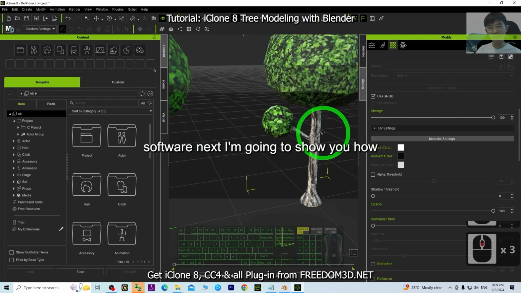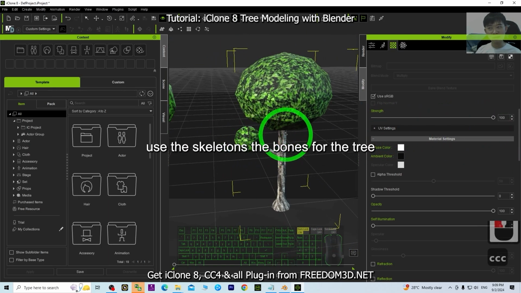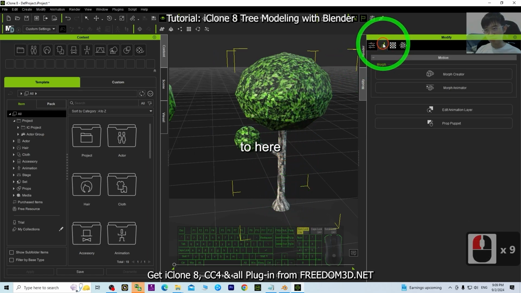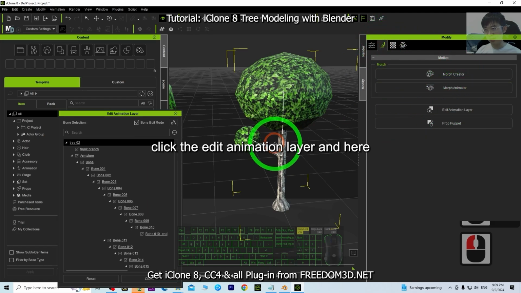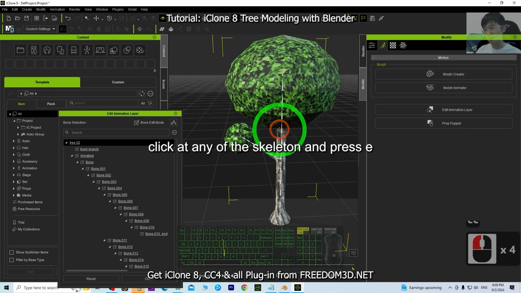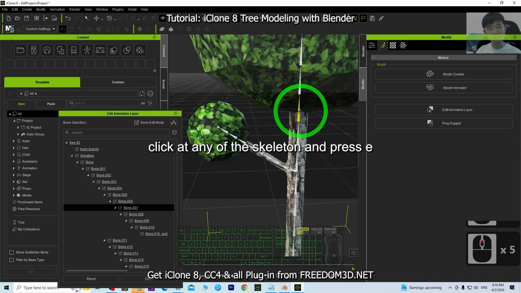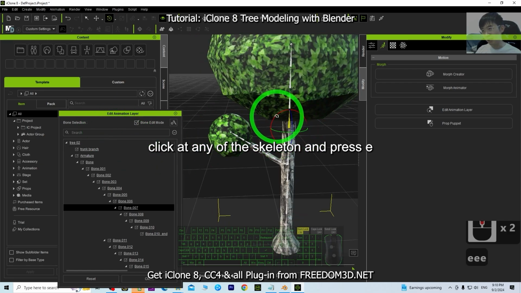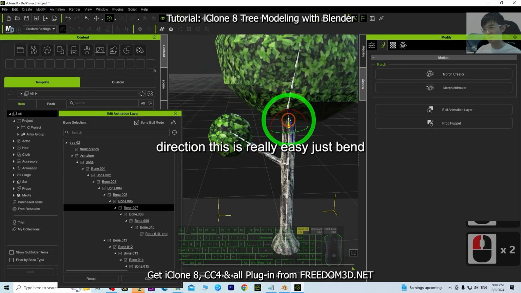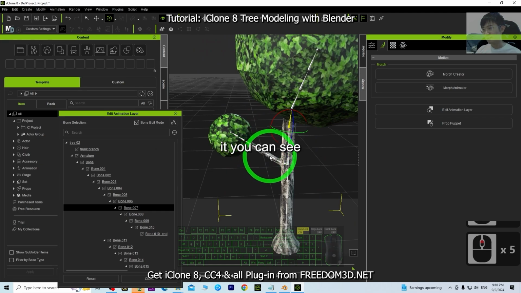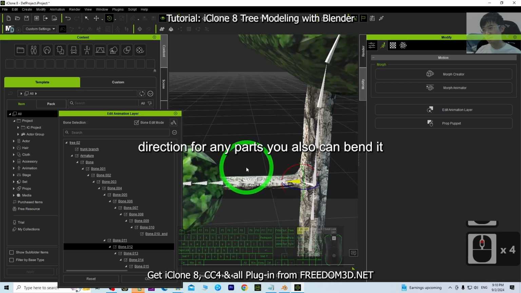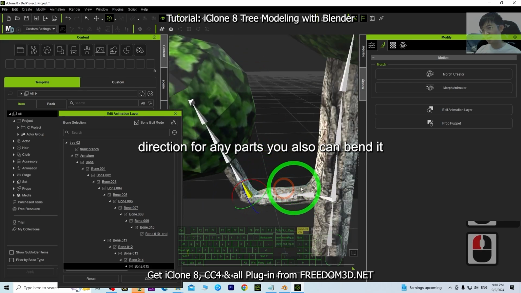Next, I'm going to show you how to use the skeletons, the bones for the tree. Just double click it, go to here, click the edit animation layer. And here you can see the skeleton of the tree. You can just double click at any of the skeleton and press E so that you can bend it to any direction. This is really easy. Just bend it. You can see this and change the direction. For any parts, you also can bend it.